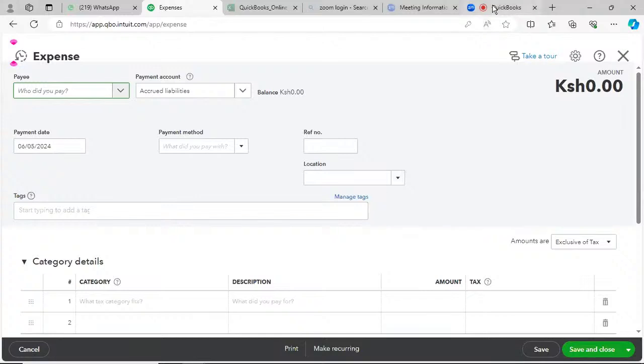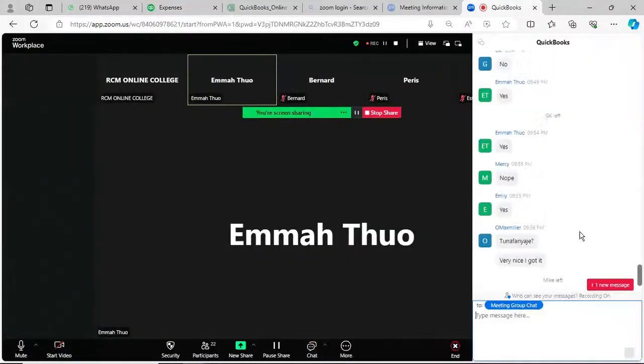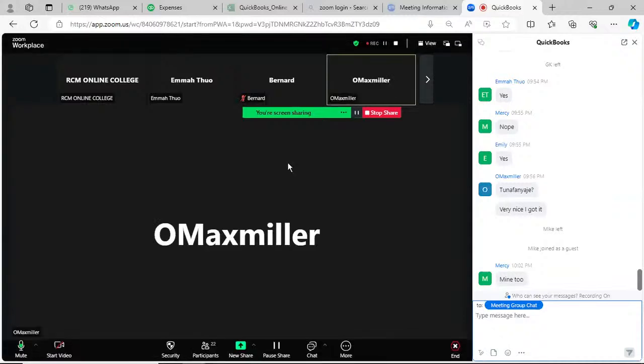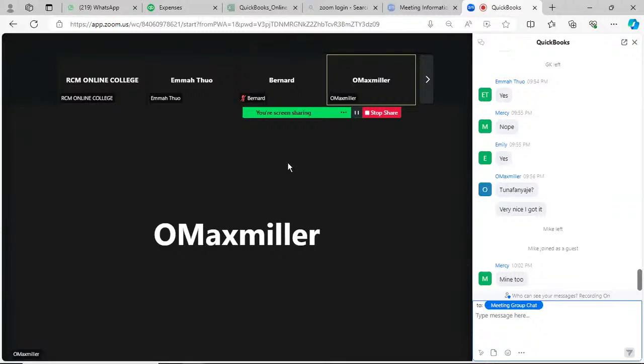Anyone else who is having the same problem? Mercy, you also don't have it. Anyone else? And let me know if you're using a phone. Am I using a phone? No. Okay. Mine too is not showing. Who is this? Maximilian. Oh, yours is also not showing. Okay. Somebody else whose location is not showing?